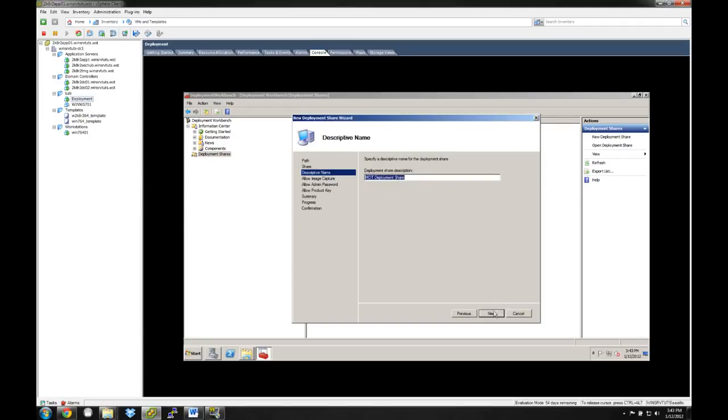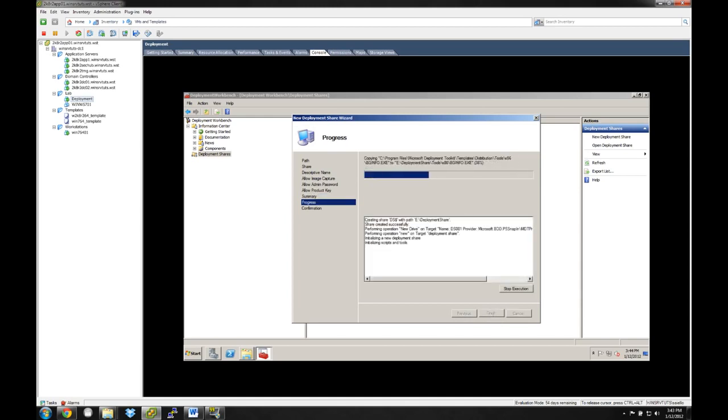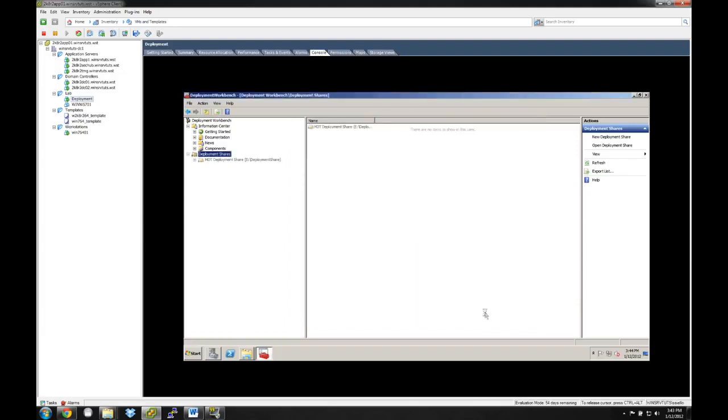Okay, and we can give it a description, whatever you feel is appropriate for your environment, and it asks if an image should be captured. Sure. And we'll go next. Ask user to set the local administrator password. Sure. Ask user for product key. No. Okay. So we got a little summary of what we're going to do here, and this is going to run through and start that process. So we're going to finish this here.